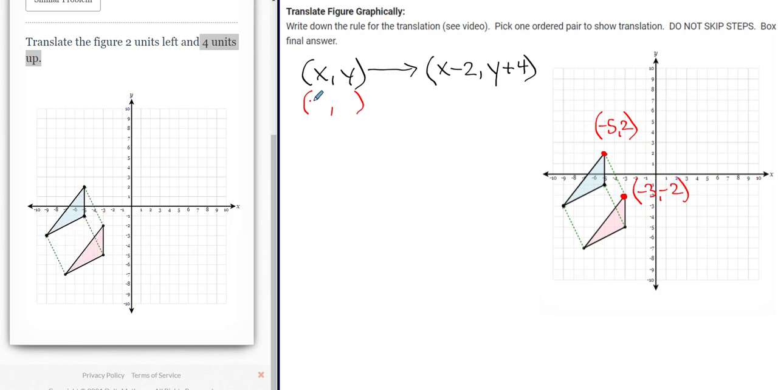So again, let's start with this -3, -2. That's where we're starting. I'm going to plug that in. We're going to perform the translation. My x value is -3, so I'm going to put -3 minus 2. My y value is -2. I'm going to do -2 plus 4. And when we simplify it, I should get -5, 2. Well, let's see. What's -3 minus 2? Well, that is -5. And then -2 plus 4 is +2.